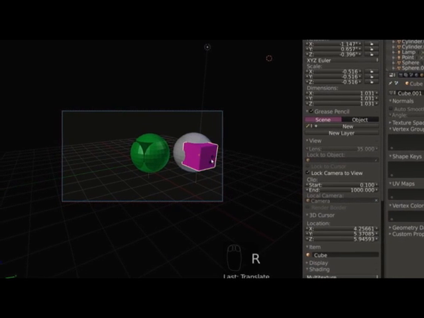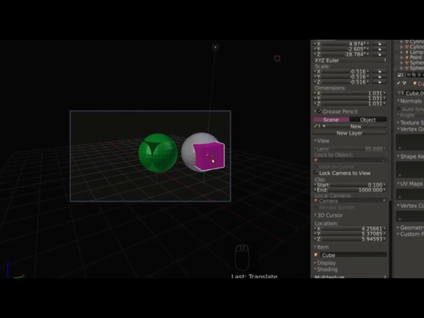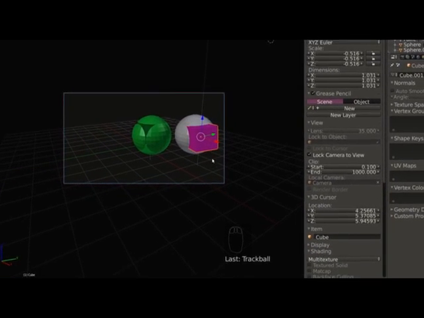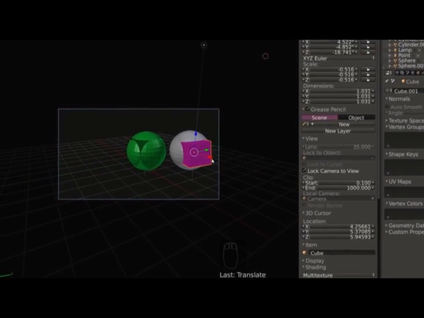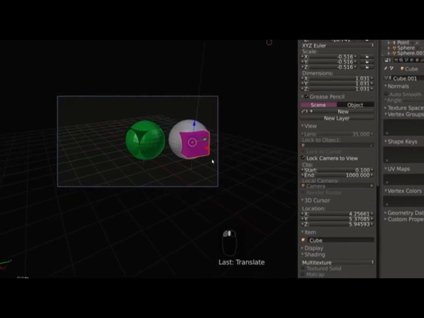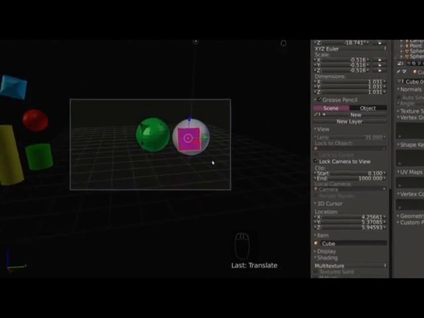Okay, I'm going to rotate this a little bit. Oops, that's not the way I wanted to rotate it. Just rotate it like that. So now it is sticking inside the sphere. Okay, so let me show you what that looks like. You can see it's kind of stuck in the side of the sphere.